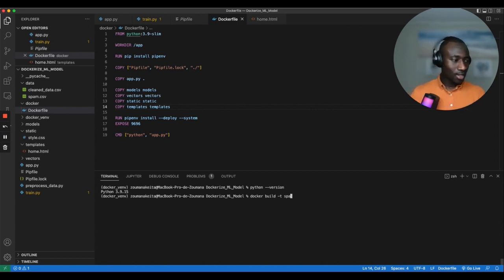Let's say that the name of the Docker image is spam classifier app, right? And we need to specify also the version. Let's say that this is the latest version, -f, and we specify the path to the Dockerfile that we want to build. And this Dockerfile is located in the docker folder, so we specify docker/Dockerfile, and we want to start building here.